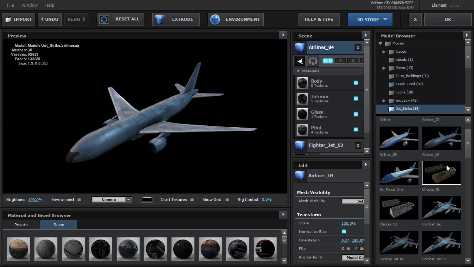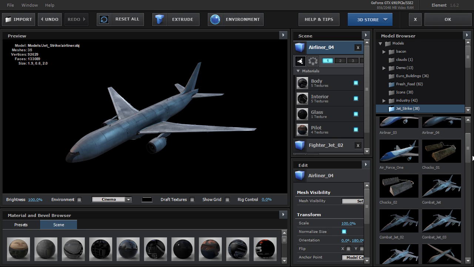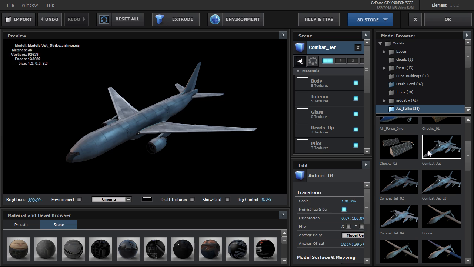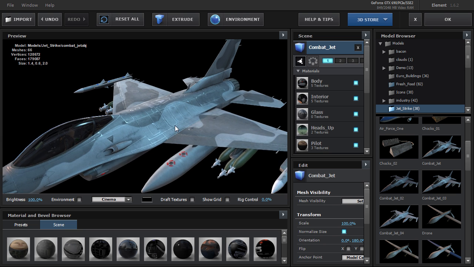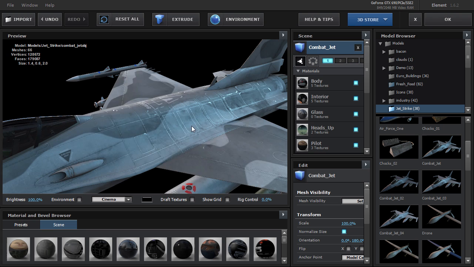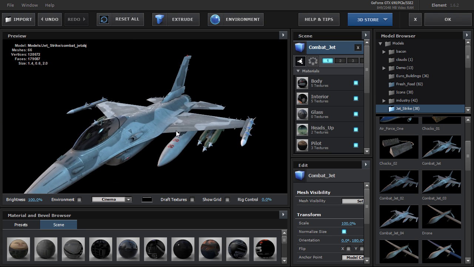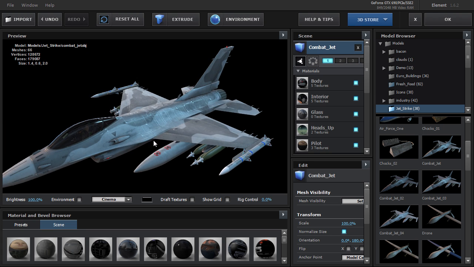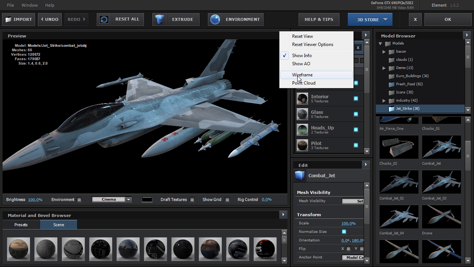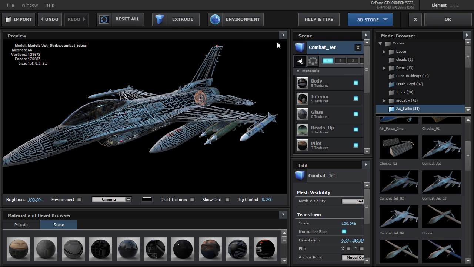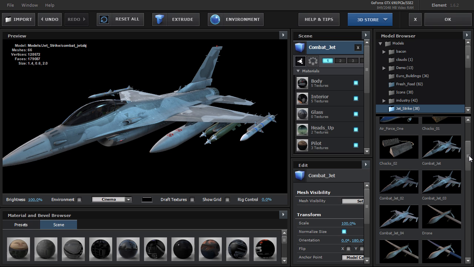Come down here, we've got Air Force One, of course. We've got some props, some chocks. We've got the combat jet. And you can see there's just some really nice detail on these. You've got spec maps. You've got pilots. And again, this is like 180,000 polygons. Incredible resolution and detail.